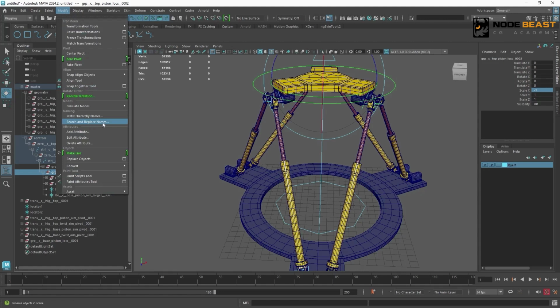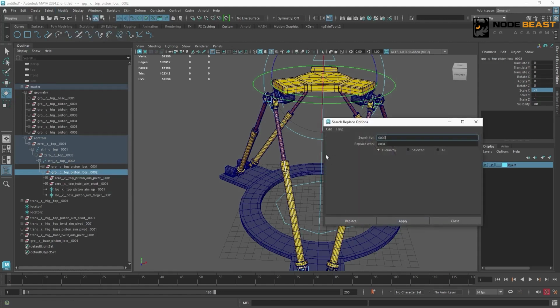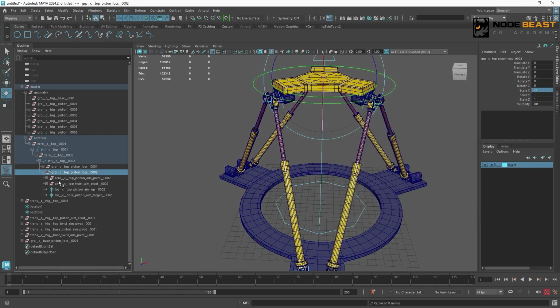In Modify, find Search and Replace Names. We need to replace its name. We want to replace all 0001 with 0002. Here we'll select Hierarchy. This way, it will replace the names for this group and all its children. It will replace all of them. Click Apply. We can see all the 0001 have become 0002.